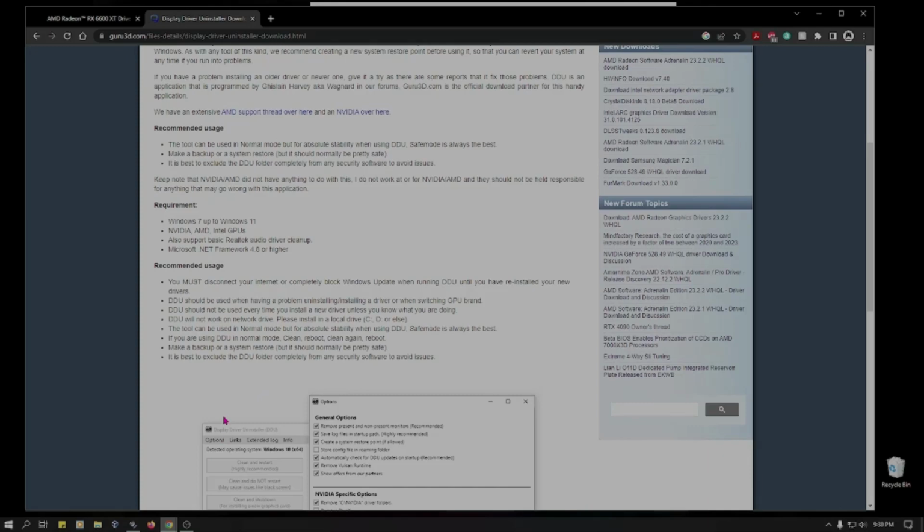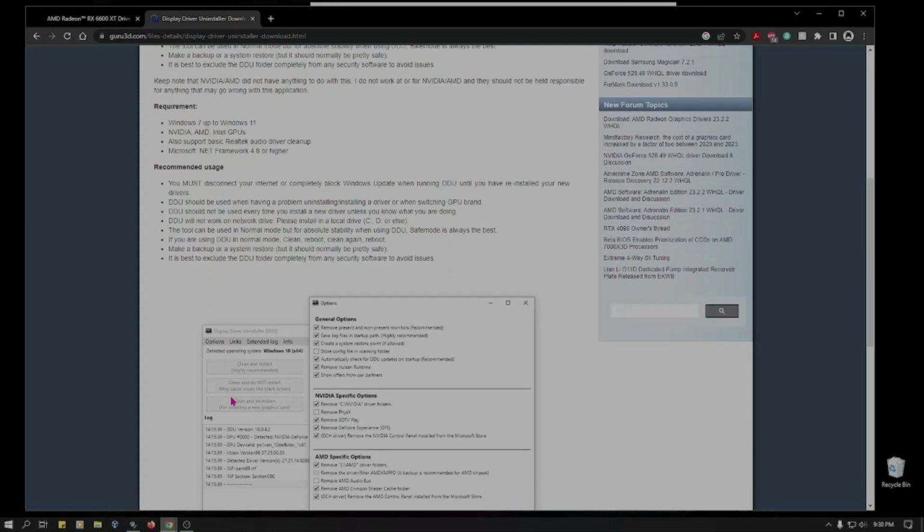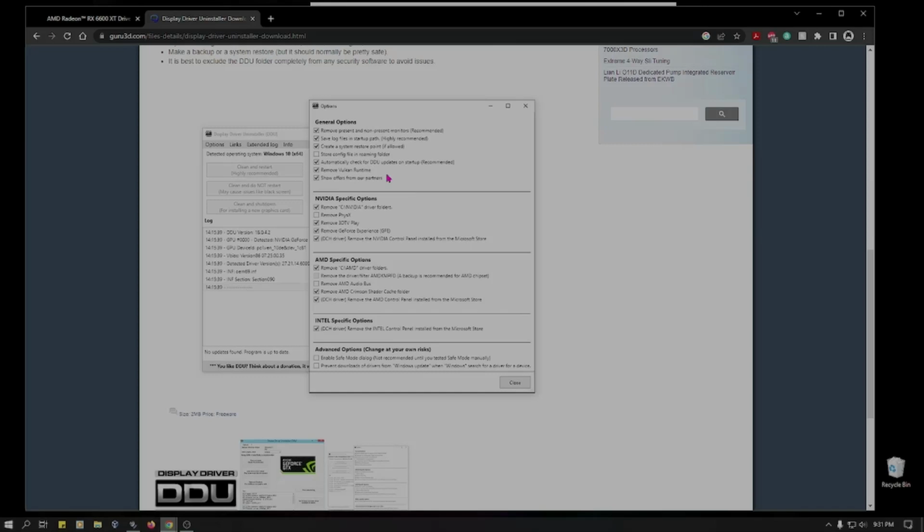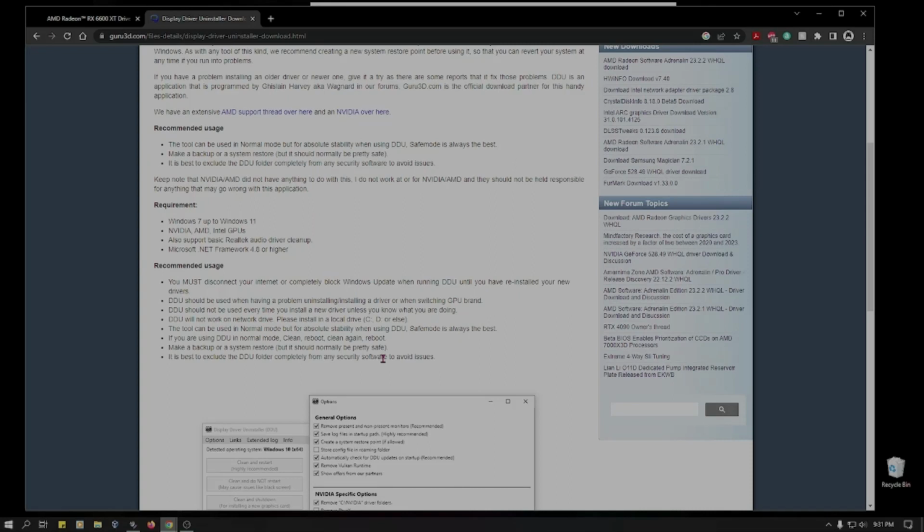You download it and you run it, and again, you'll be running it in safe mode, and you want to disconnect from the internet to use this tool. As a matter of fact, I believe there is a README or something on there which explains to you to disconnect from the internet. Yes, right here, actually. You must disconnect from the internet, okay? And it also says, or completely block Windows Update.